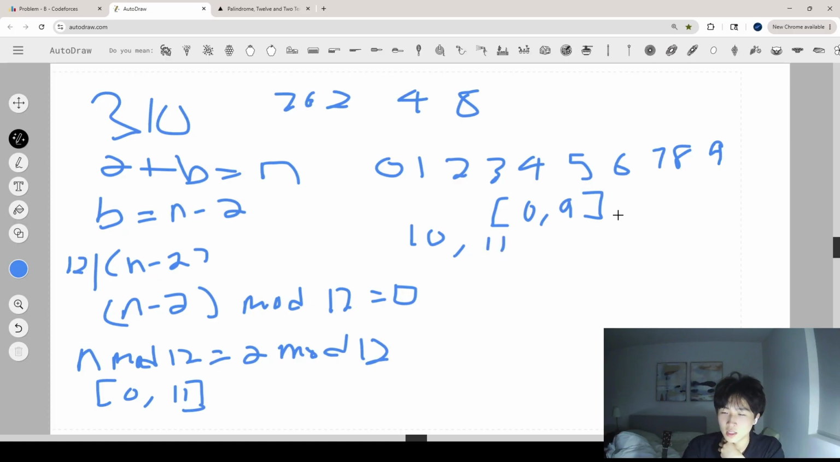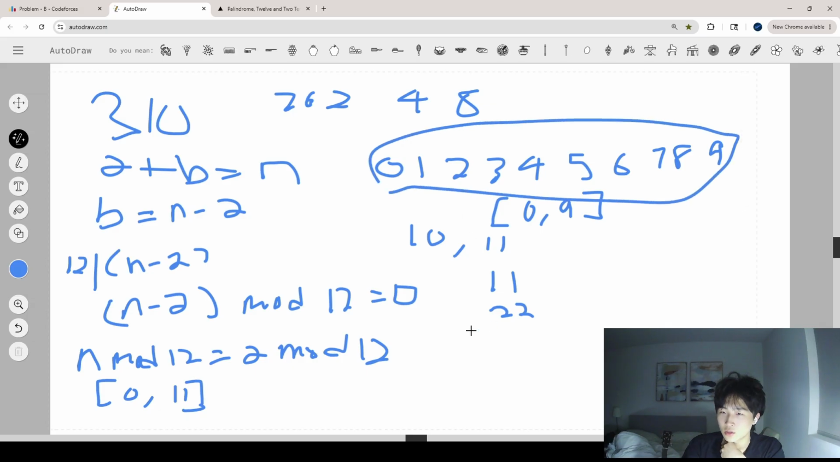And the easiest values are 11 and 22. So all we have to do is check each of these values, 0 to 9 and 11 and 22. We subtract it from n and we check if for any of these values n minus this value is divisible by 12. And since it contains all the modulos, if none of these values work, then we just know that n won't work.